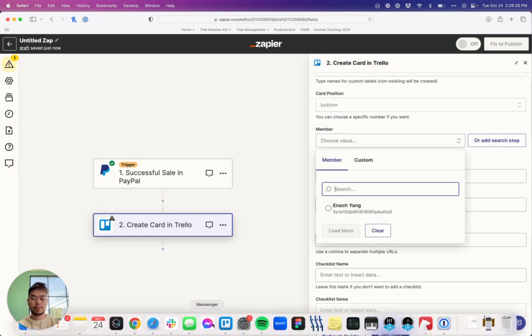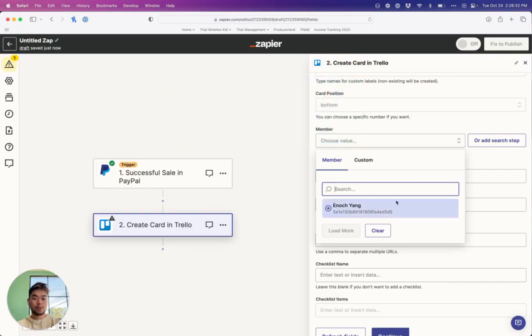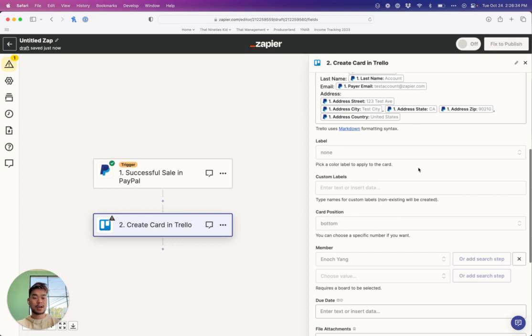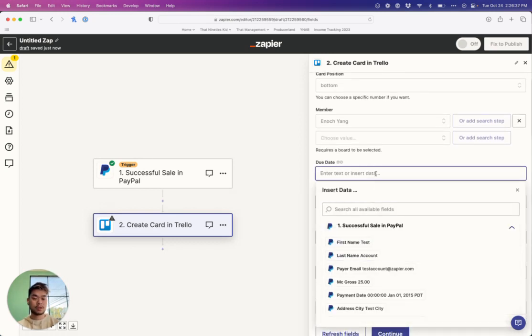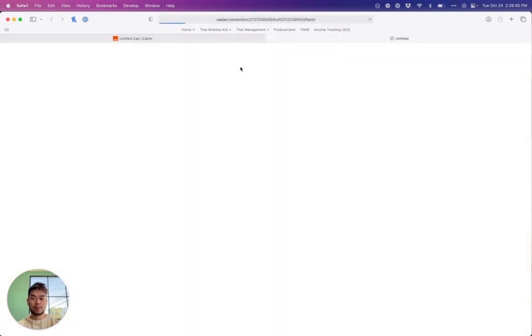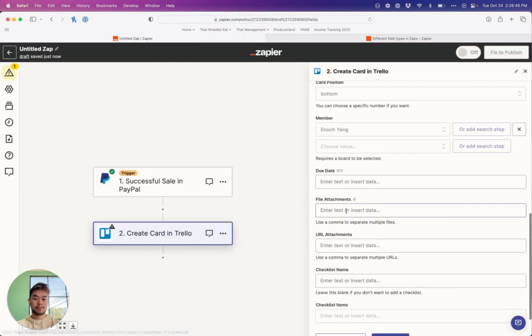If this is the only board that you check, you won't need to assign a number to it, but you can if you want. So if I wanted to tag myself on this card, I would do that. Due date, just to get it started, we're going to open up Zapier's date field. So we're just going to say tomorrow at 5 p.m.